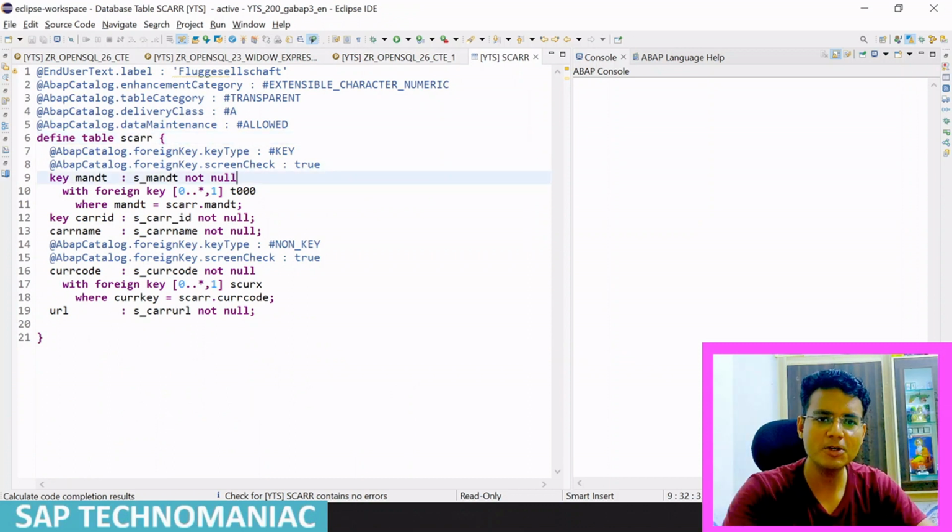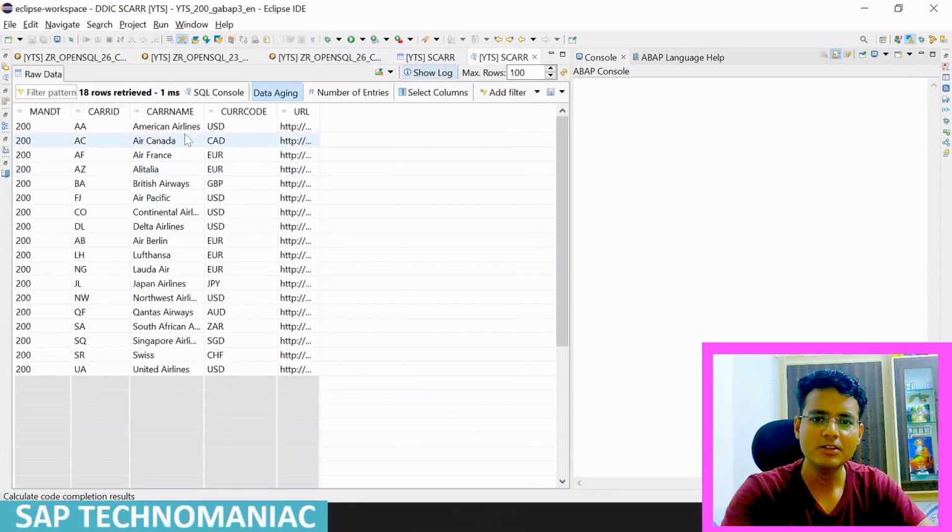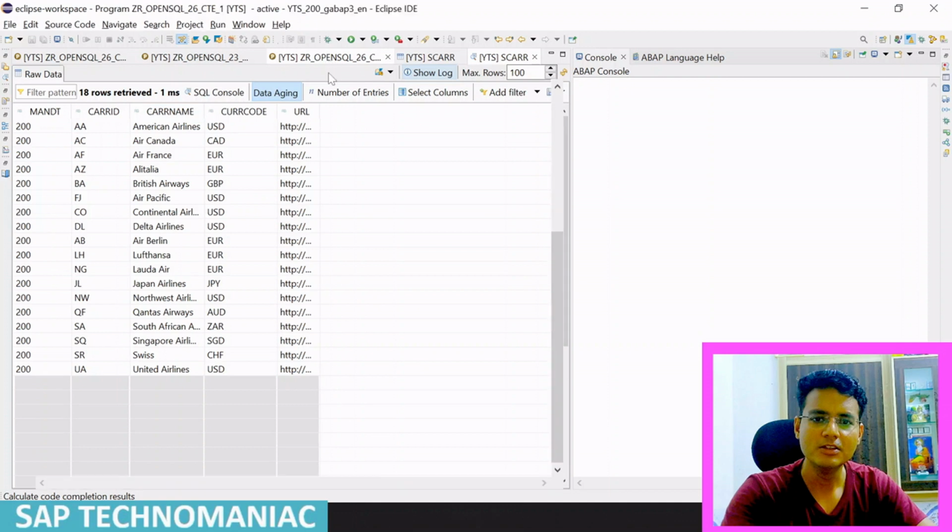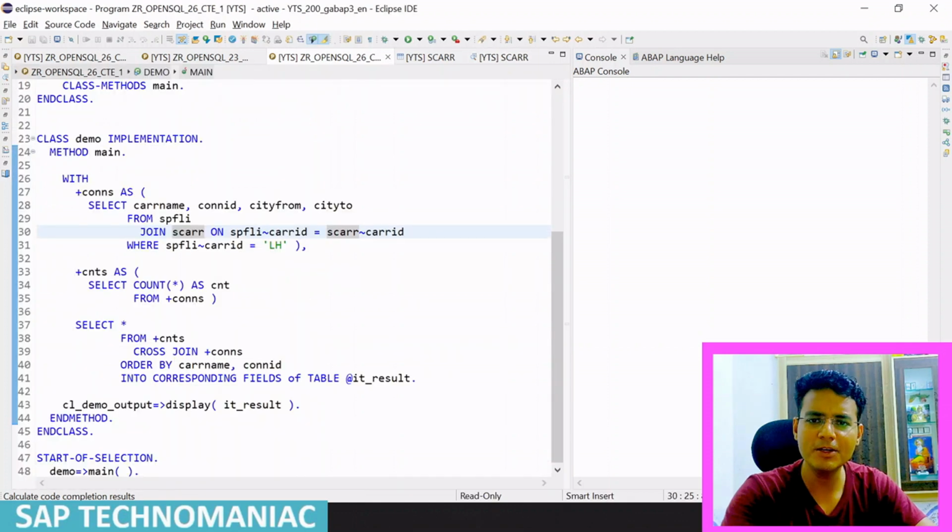And SAP also uses the SPFLI and SCARR model. So let me do F8. In the SCARR table, you can see that for this carrier ID we can find the carrier name. That is the reason they have combined the SPFLI and SCARR tables. From the SCARR table, they are getting the carrier name and other details.